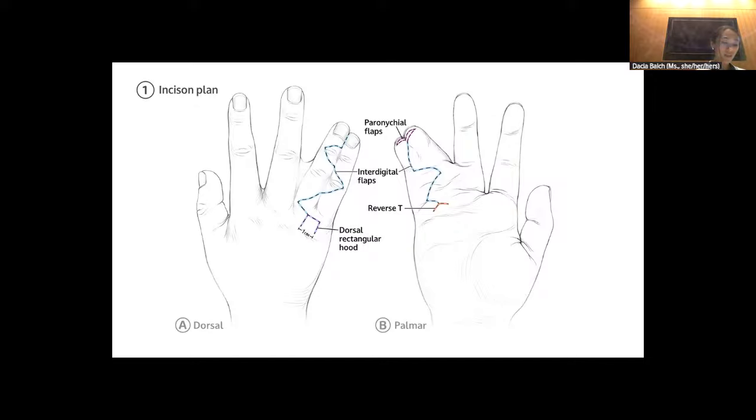Due to the length disparity between the ring and small fingers, their separation is prioritized to prevent progressive angular deformity and soft tissue tension. Release of the middle and ring fingers will be planned for a future procedure. Figure 1A outlines the dorsal planned incisions, including division of the shared nail plate, creation of interdigital flaps, and a design of a rectangular web hood for web space reconstruction.